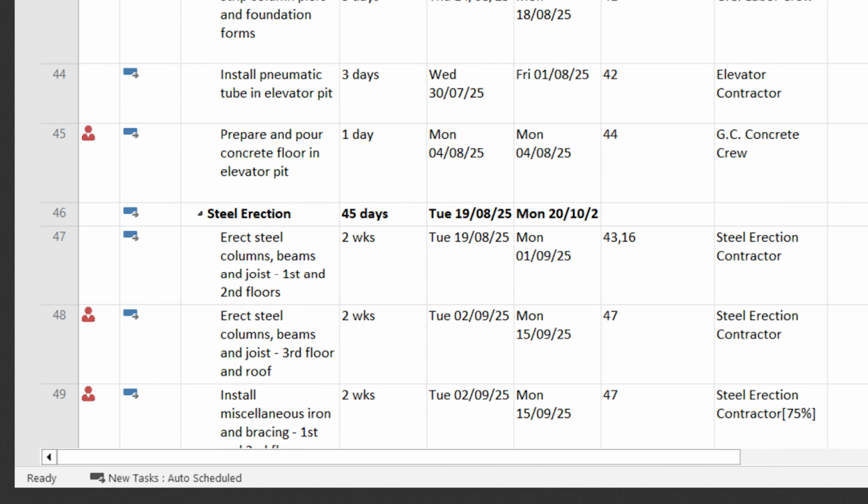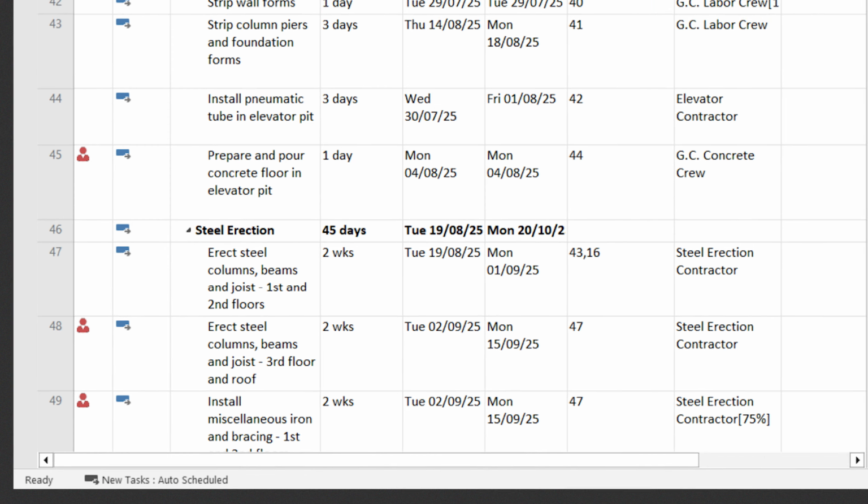In the bottom left corner, you'll see the scheduling mode. Here you can choose between auto-scheduled or manually scheduled tasks. Auto-schedule means Project calculates the task's start and end dates based on dependencies, calendars, and constraints. Manually scheduled gives you full control to set dates yourself, regardless of other tasks. You can switch these settings at any time and even mix modes within your project.